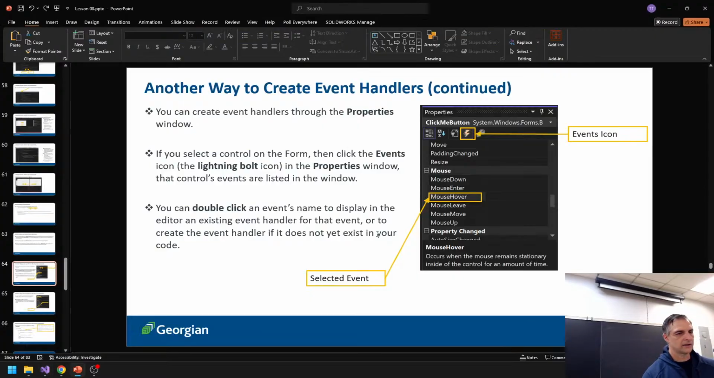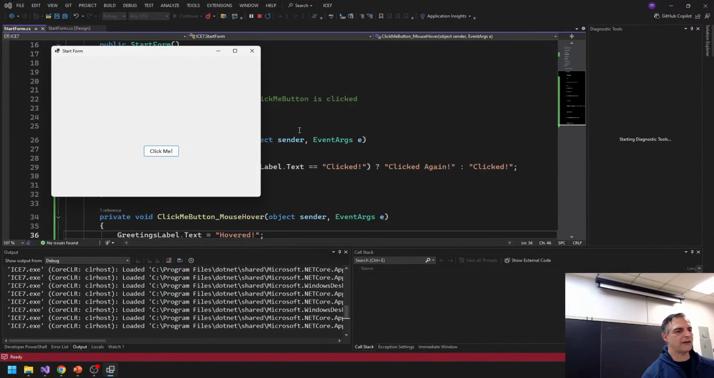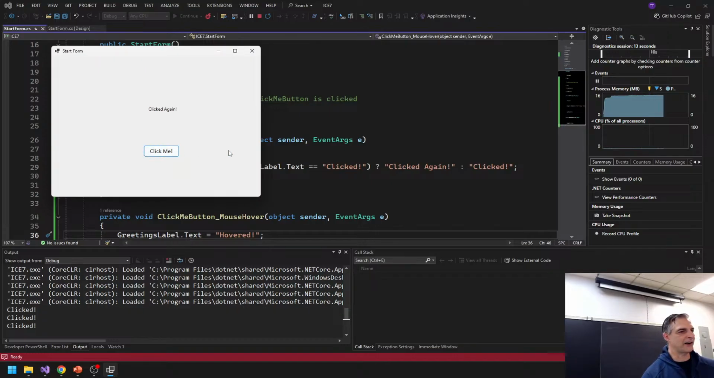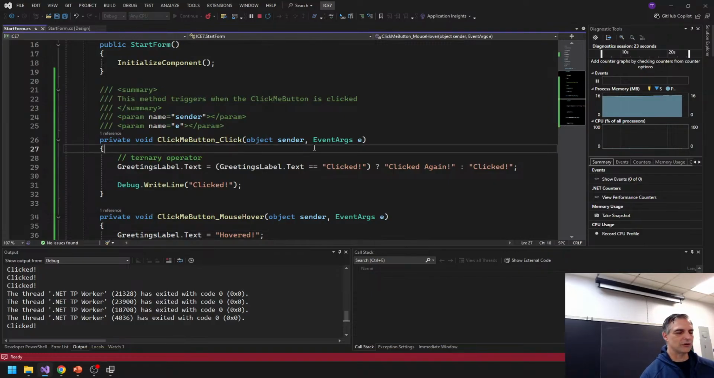Now that I've done that, if I go back to Visual Studio and run it, and press play, if I hover over the button, it should say hovered. Notice that? If I click onto it, it'll say clicked. If I click onto it again, it'll say clicked again. But if I hover back over, it'll say hovered again. Hover away, hover back, hovered. Clicked.